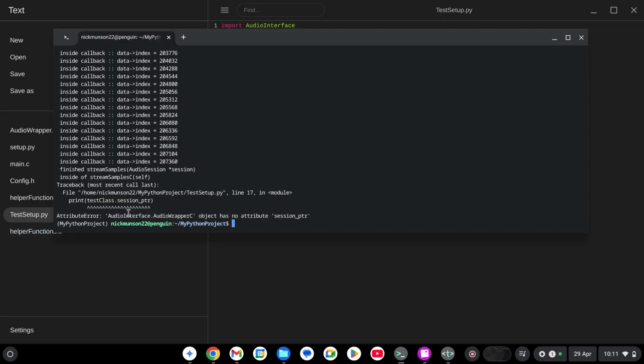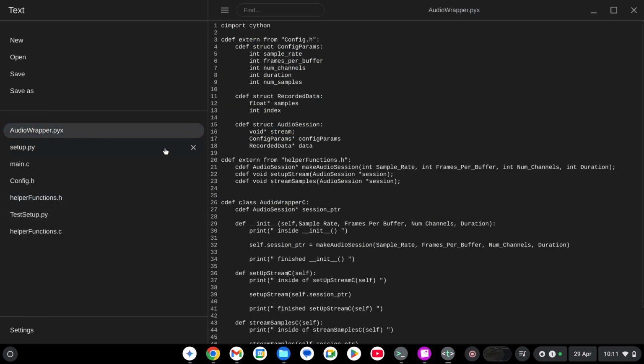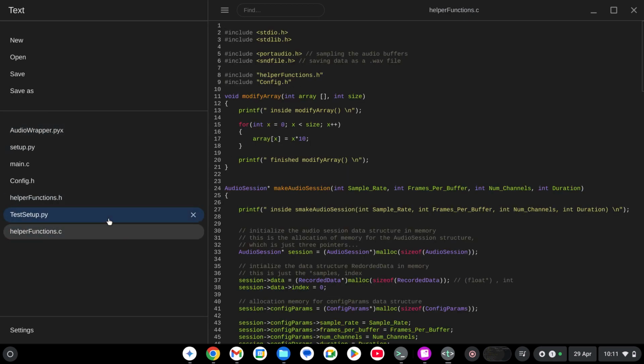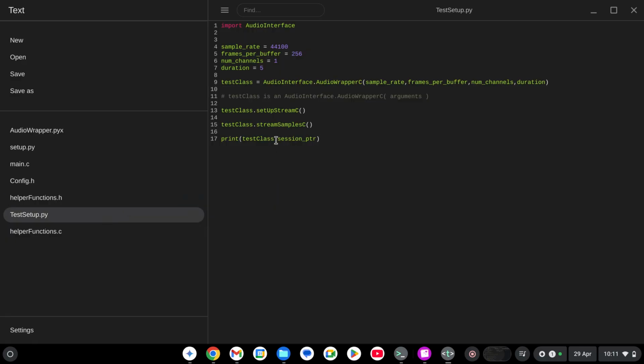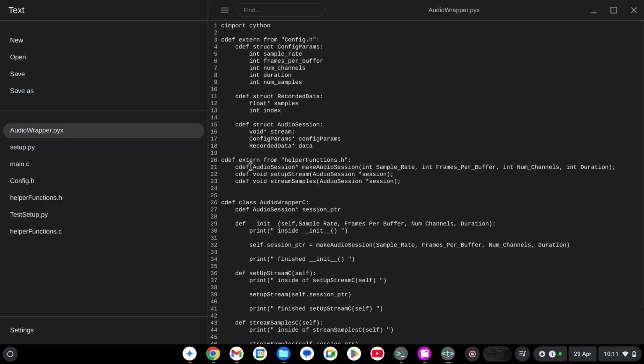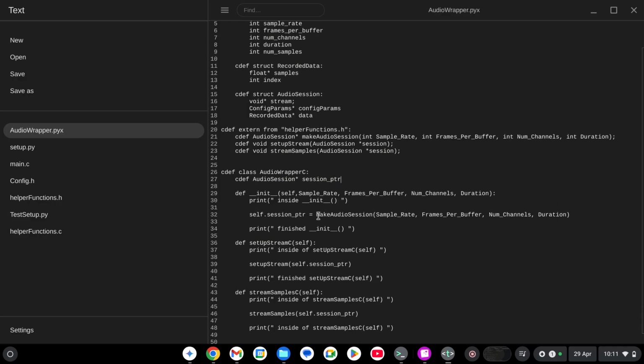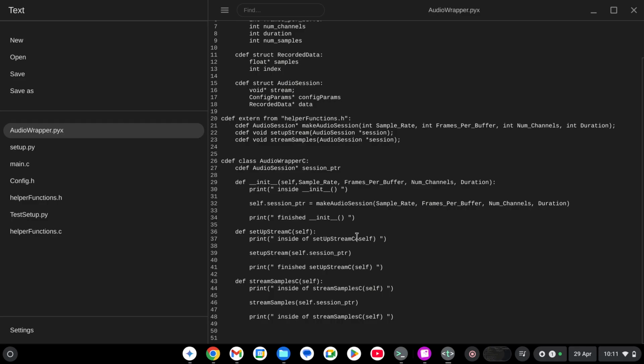So it has no attribute session pointer. Did we call it session pointer? We did. So this exists, right? This session pointer exists, but it's not accessible to us in Python. We're using this Cython as a tool to pass the audio session pointer in an object format that Python can understand to the functions we need to execute C code that has been compiled.